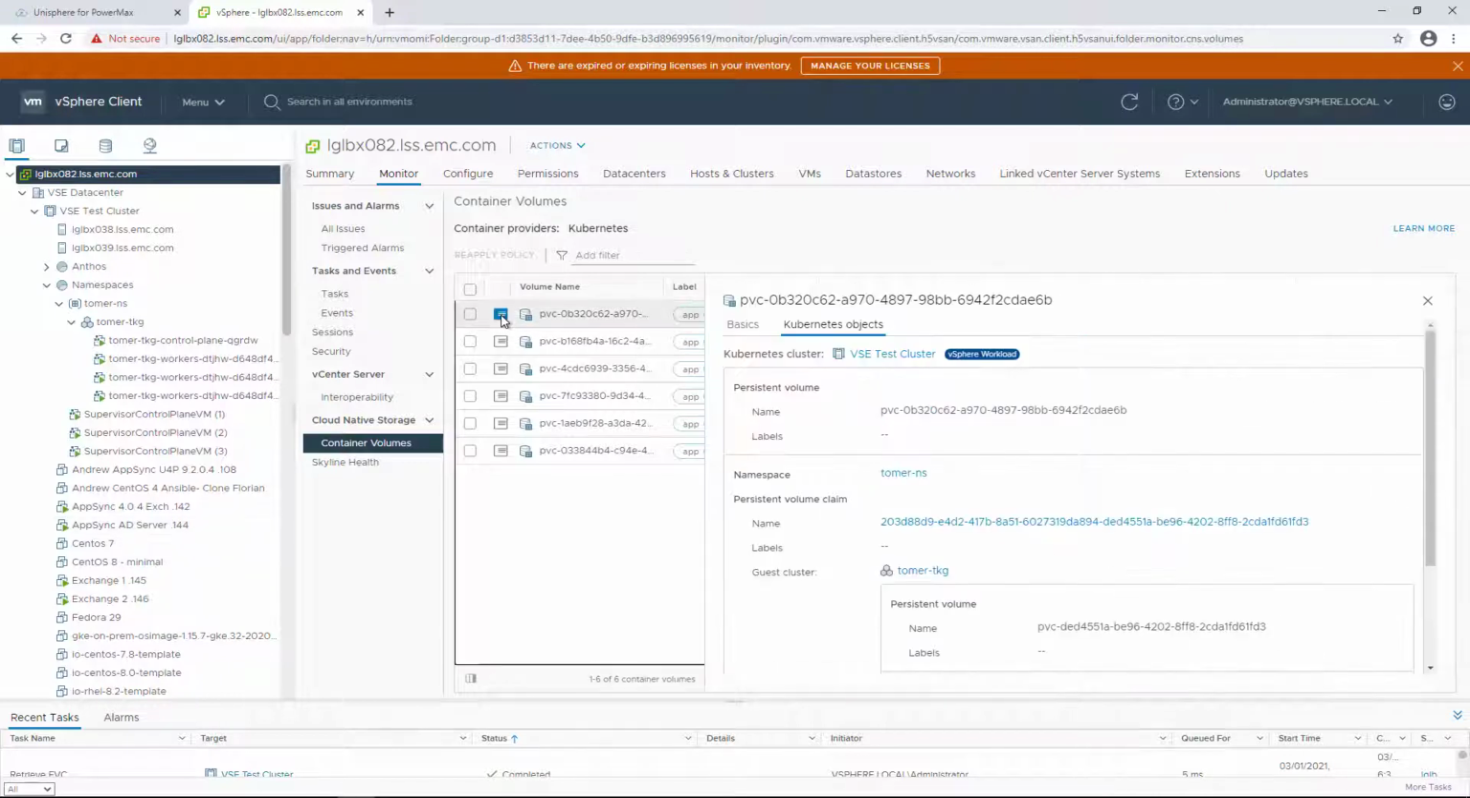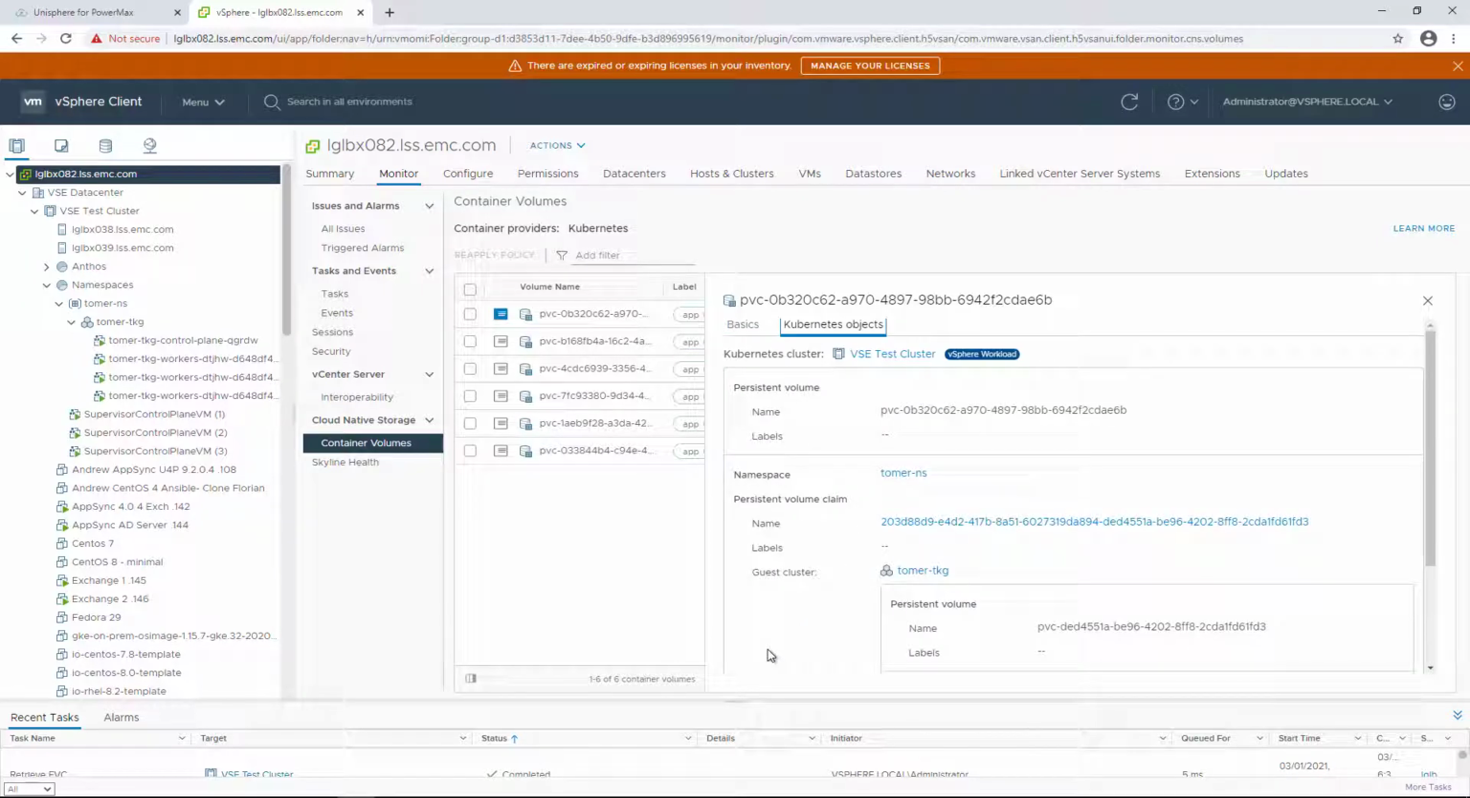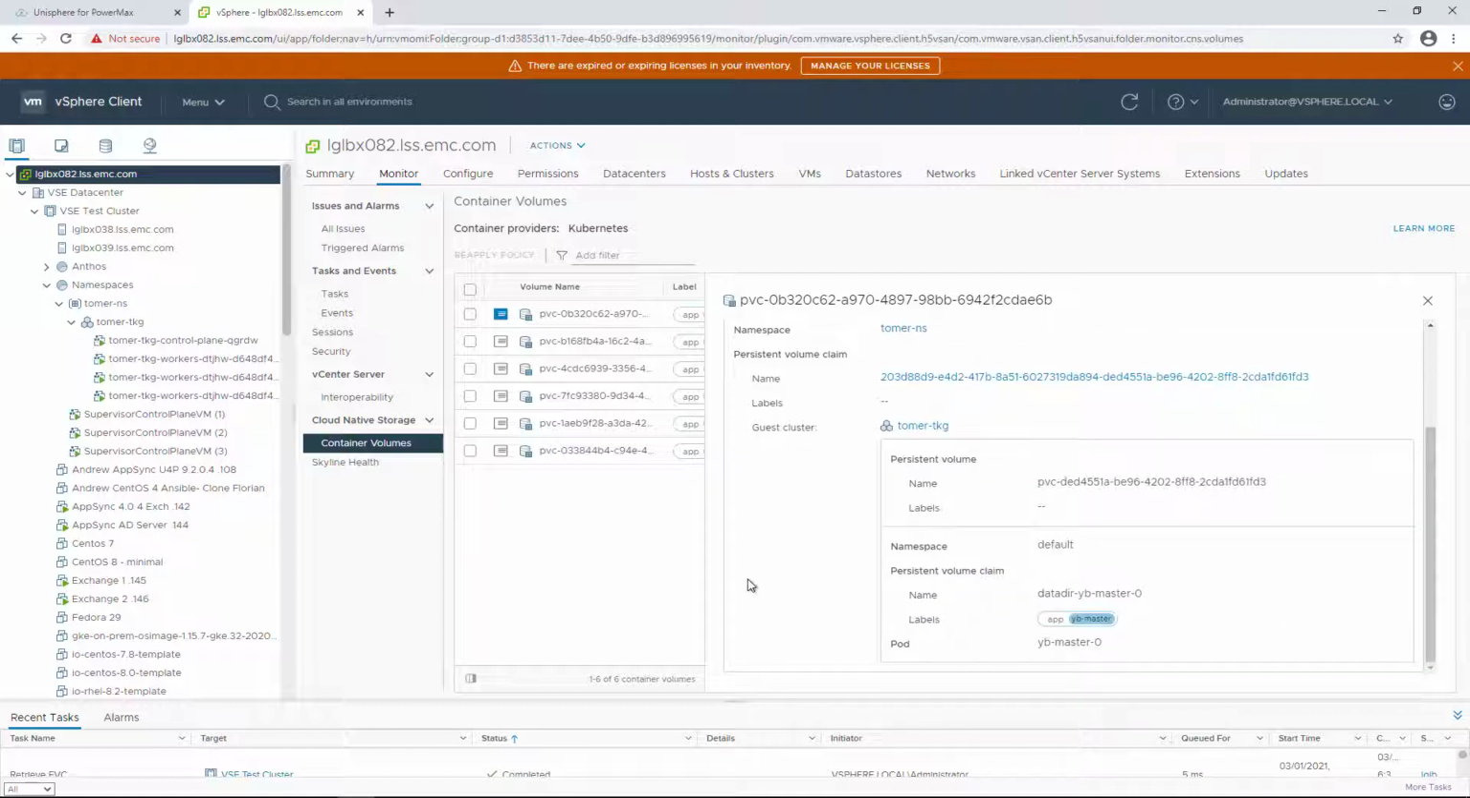Under the basic view, there is more information such as the type of the volume, the storage policy, and the volume ID. We can see even more information about the Kubernetes object, such as the different labels, the name of the pod, and the namespace.